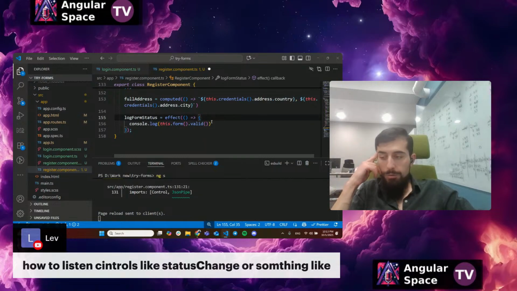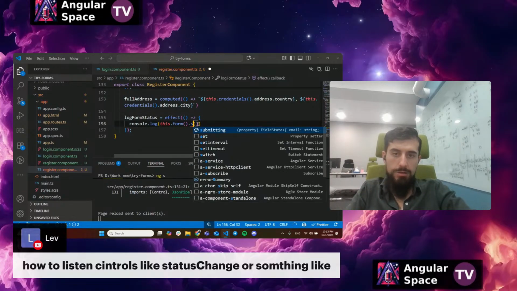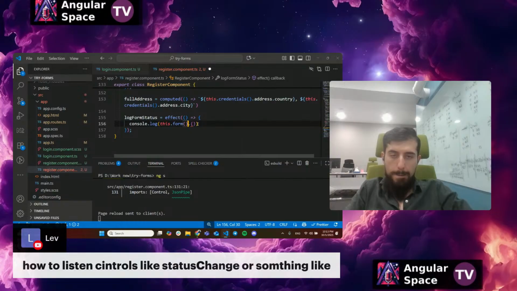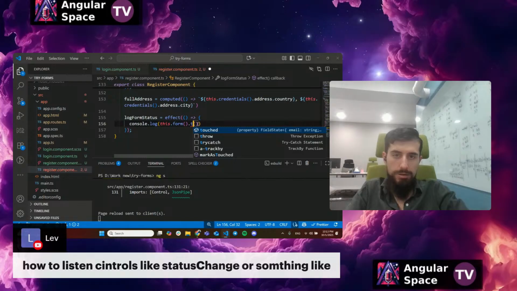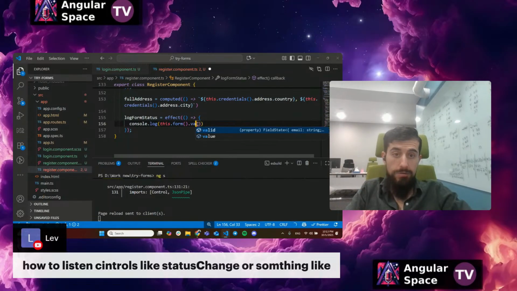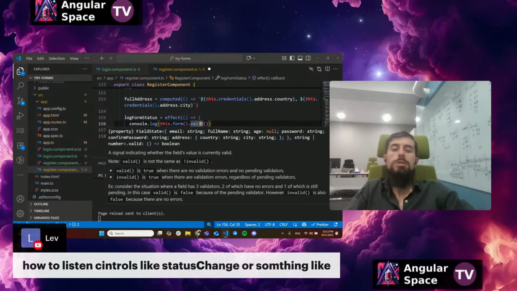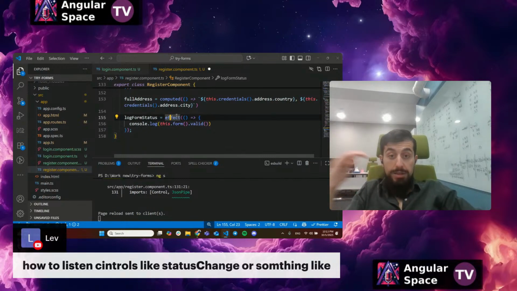So essentially, if you want a status change on a control, the form, as far as I see, doesn't have a status field. But if you refer to touched, it has a touched signal and it has valid and invalid signals. So these are signals. If you write an effect, it will just track it. So if you need to do something when a field becomes valid, you can just write an effect, if it's a side effect, something not related to your form.